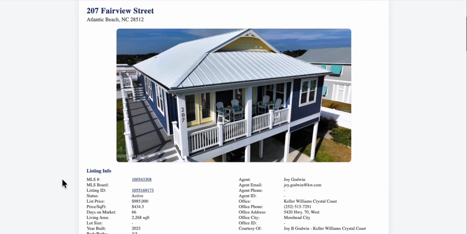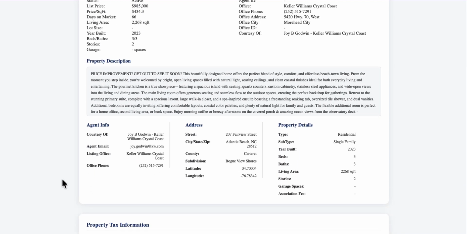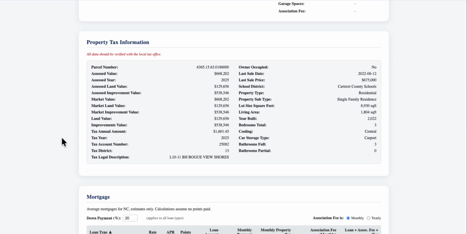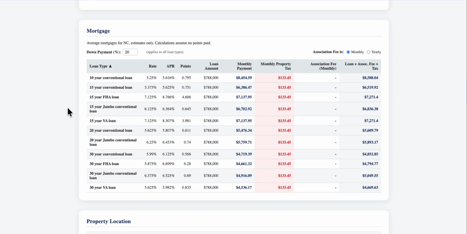And what that's going to give you is basically a comparative market analysis where you choose the comparables, and it's going to give you all the details about the property, everything you're used to. It's going to give you the tax information from public record, and double check this with your local tax office, because sometimes it can be outdated, so be careful about that.